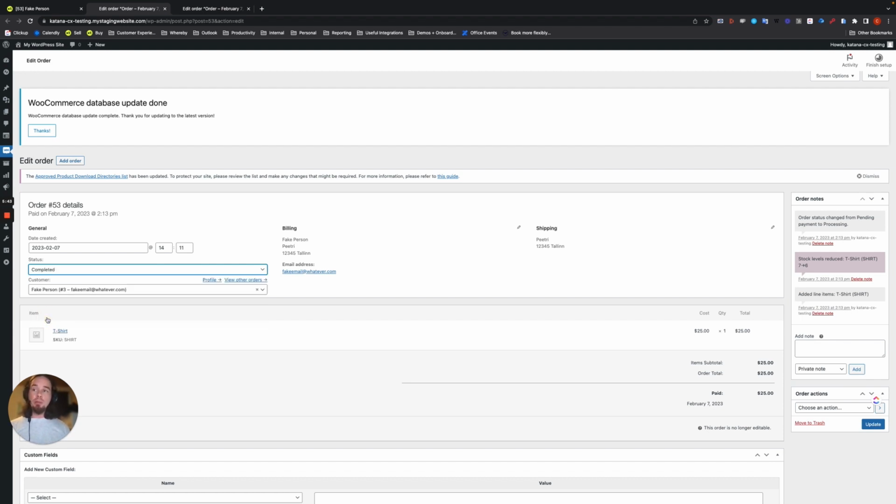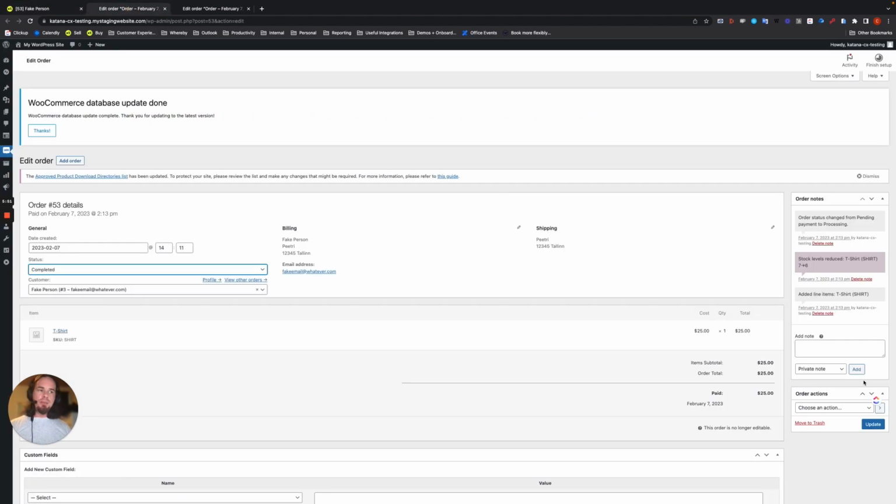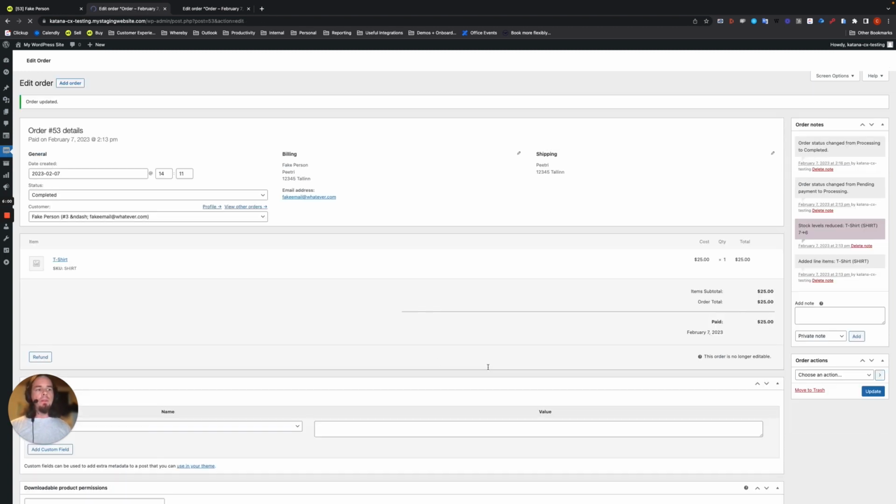So I'll change this to completed. And what I want to show you here in this sales order is it's listed as not shipped, order number 53. So when I change this to completed and update it here on the WooCommerce side, then you'll see how it will reflect it here on the Katana side without you having to do anything through the order sync.